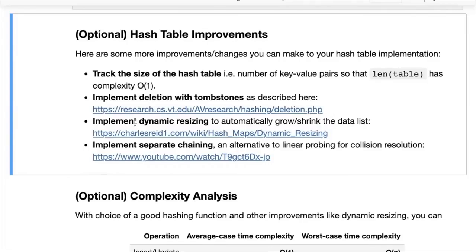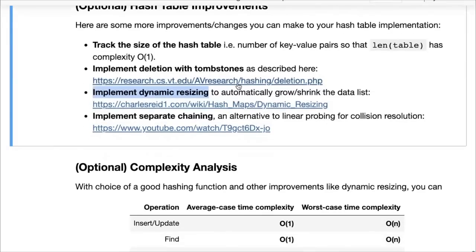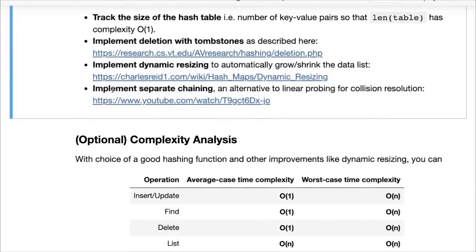Can you implement dynamic resizing? Instead of starting out with a hash table of a given size or requiring the user to specify a size, can you maybe start with a hash table of, let's say, 128 elements and then double it as soon as you reach 128 elements, or maybe even before. To avoid collisions, you may want to double it as soon as you reach 64 elements, like 50% of the capacity. So dynamic resizing is the technique that allows you to automatically grow and shrink the data list internally.